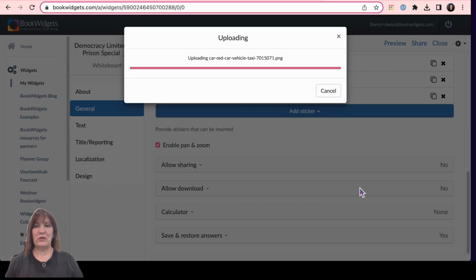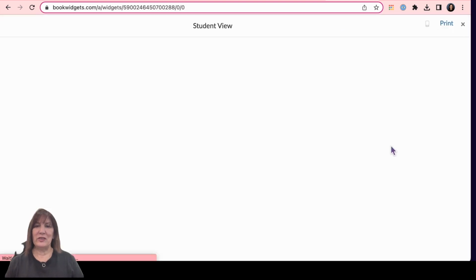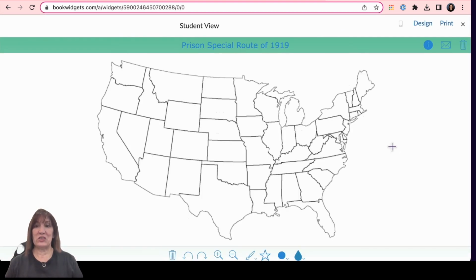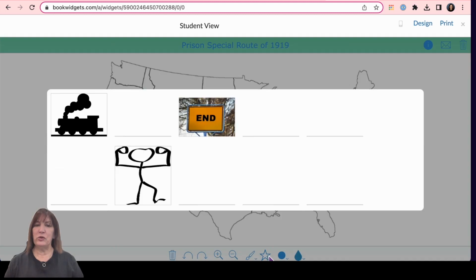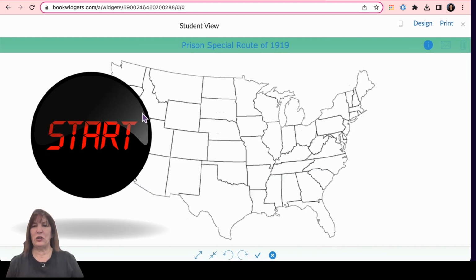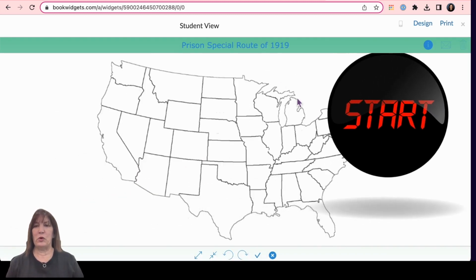Let's check out the student view. Students can use these stickers by clicking on the star icon and then using the tools for the perfect sticker addition to their whiteboard.